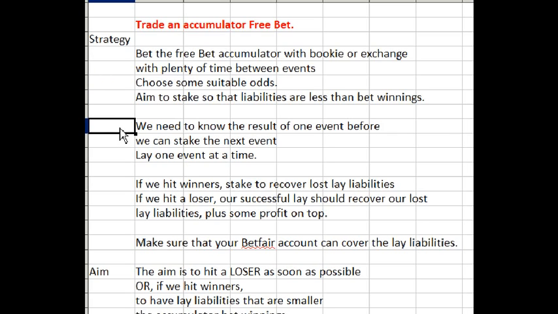Now, in order to do that, we need to bet one event at a time, so you need some time between your events so that we know the result of one event before the next. So we can lay one event and then lay the next one, knowing what we need to do next to recover any lay liabilities if we've hit winners. And if we hit winners, we need to stake to recover lost liabilities. If we hit a loser, our successful lay should recover our lost lay liabilities and show a profit on top. Now, while you're doing this, you need to make sure that your Betfair account is big enough to cover the lay liabilities before you start.